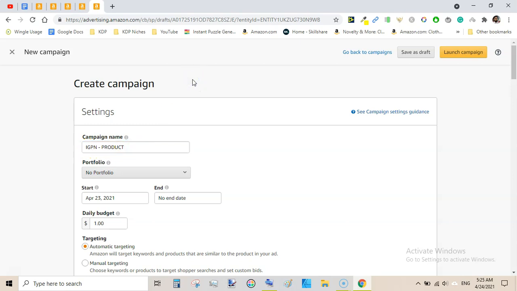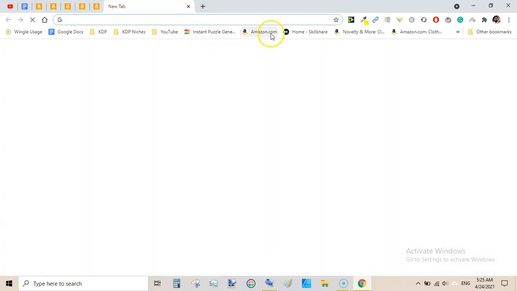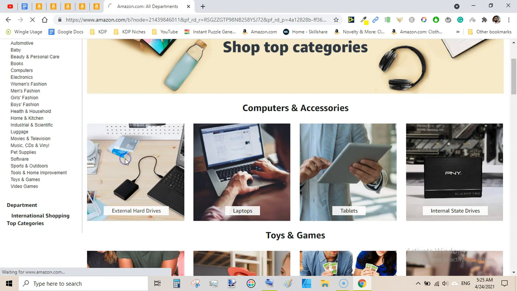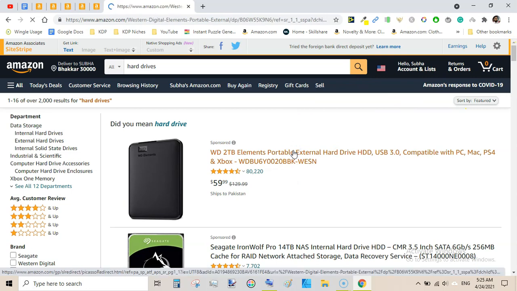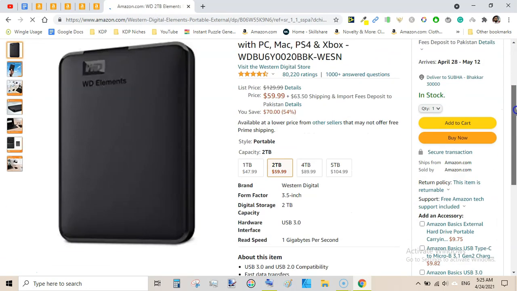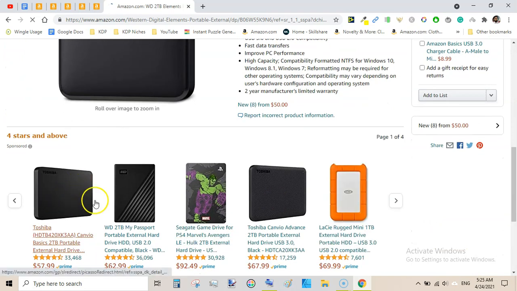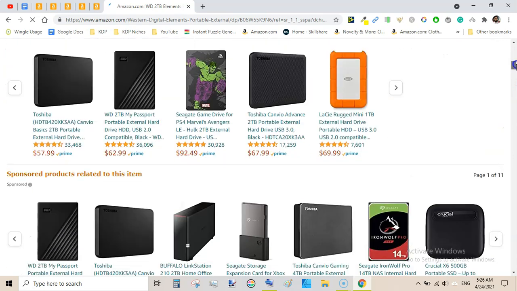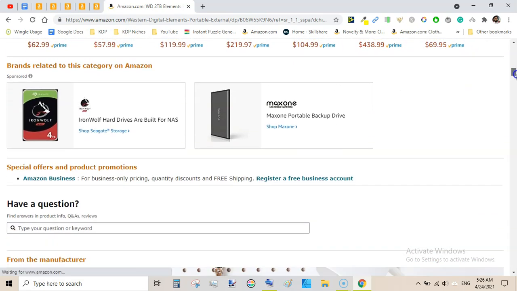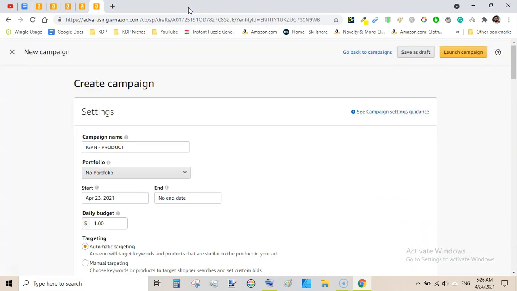Product means we will be running ads for the other books' product pages. For example, if we go to Amazon and select any product page, here we can see other books listed here that are sponsored. In this way, we can see an ad here that will be a product ad, or you can also name it as ASIN ads. So I always write here ASINs, not product.